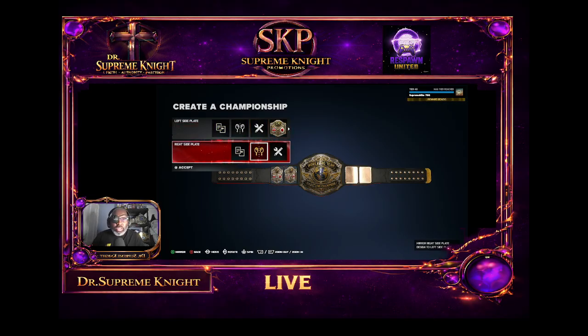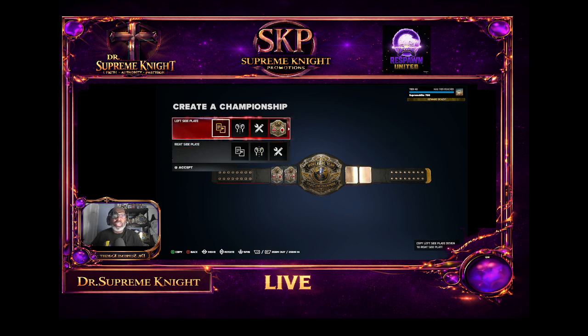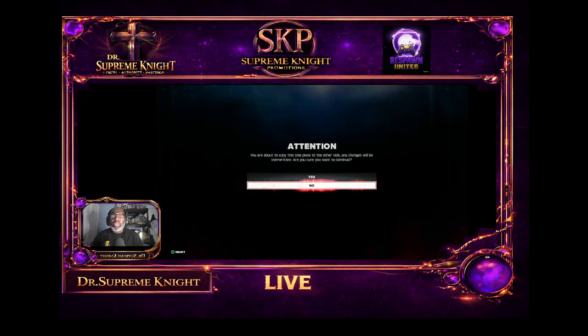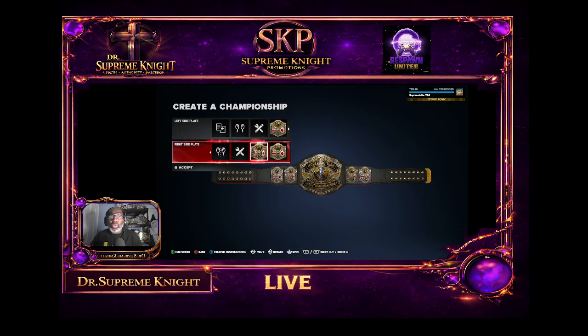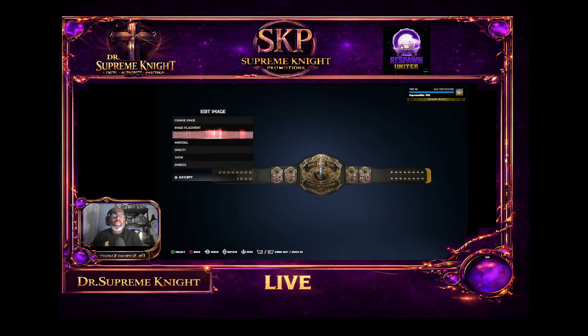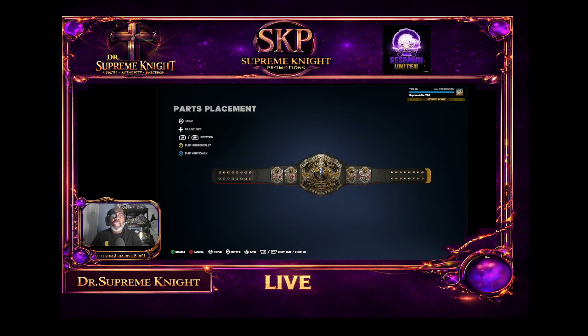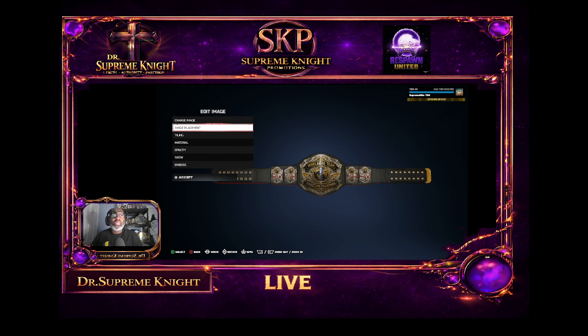Now, if all the plates were being the same, what I would do, I will come up here where this little spot right here and hit that, and it will copy everything to the other side. In fact, I'll do that to show you, just like that. But what I'm going to do, I'm going to come over here and change it up a little bit. And replace the images. Oh no, that's not it. Change image.